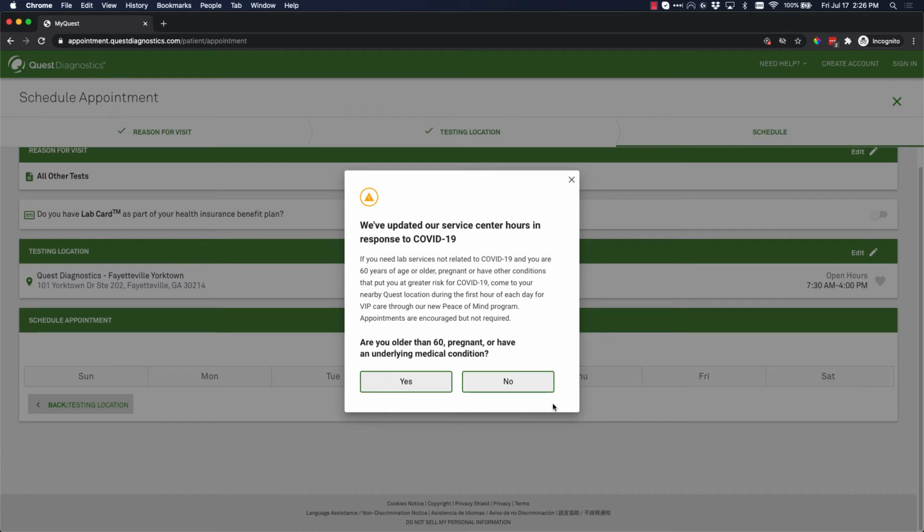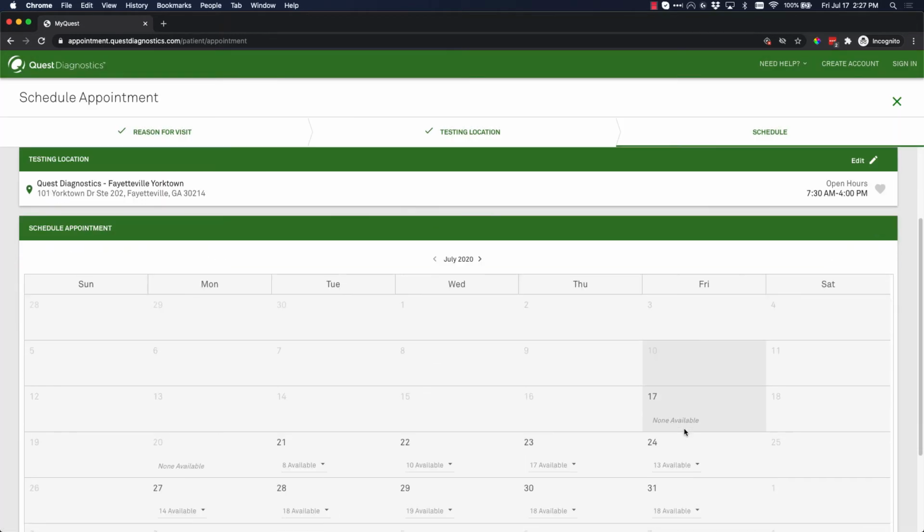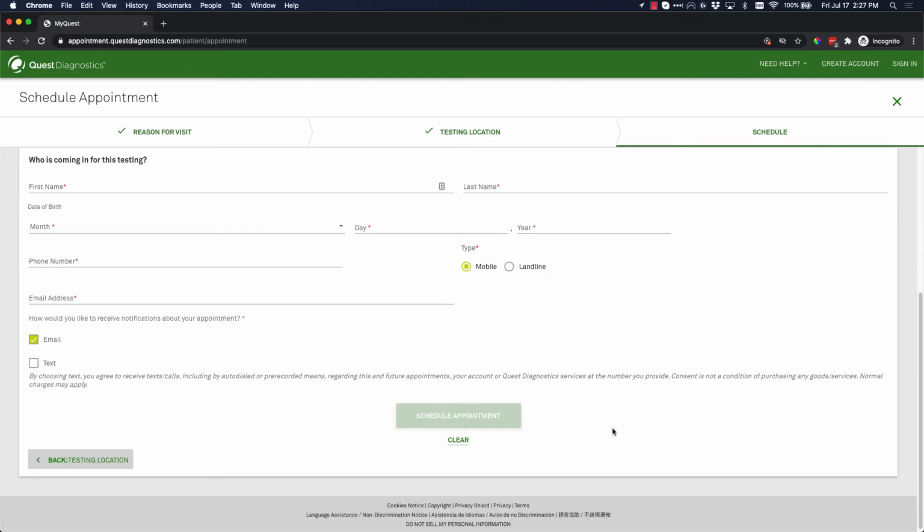During this COVID-19 pandemic time, there's some special requirements when visiting the testing center. You're going to want to read these disclaimers and make sure that you're going to be able to comply with them in order to move forward. So now that I have the schedule up, I can go for a day where I am going to be available. I'm going to go ahead and click 9 a.m. Alright, and that brings me here to this screen where I'm going to fill out my information.